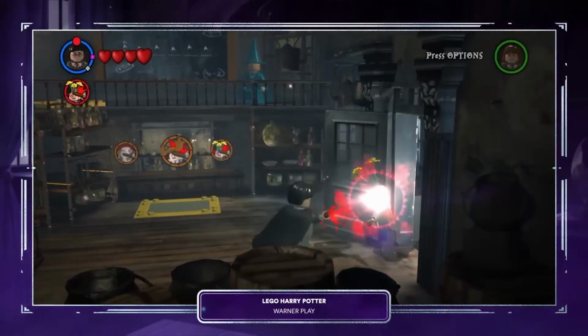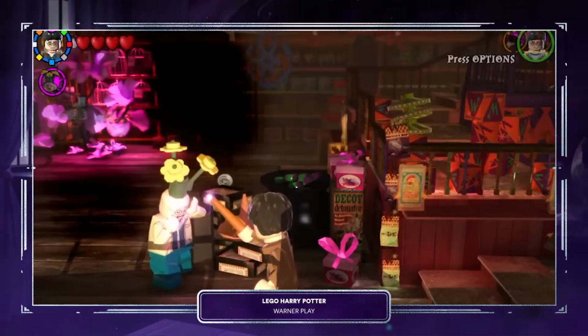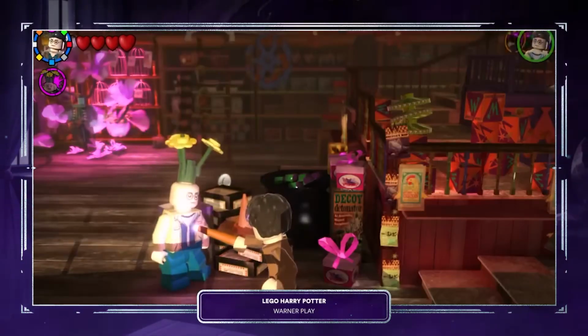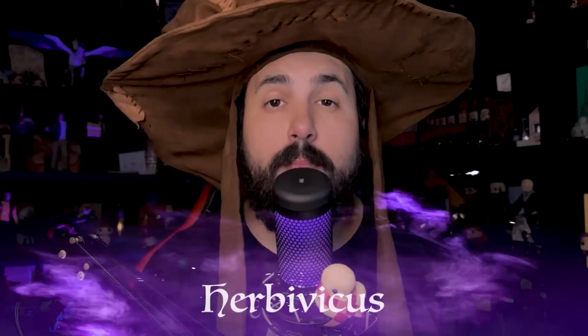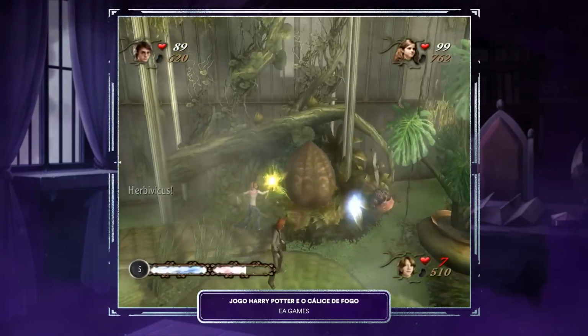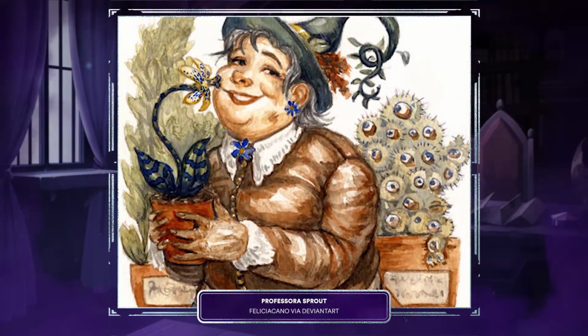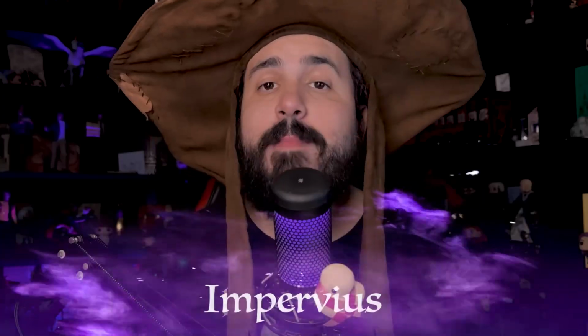Herbifors. This spell makes flowers bloom on the victim. It appears in LEGO Harry Potter Years 1-4, 5-7, and Hogwarts Mystery. Herbivicus. This spell is used to make magical plants grow faster. It appears in Harry Potter and the Goblet of Fire, taught by Professor Sprout in herbology classes.